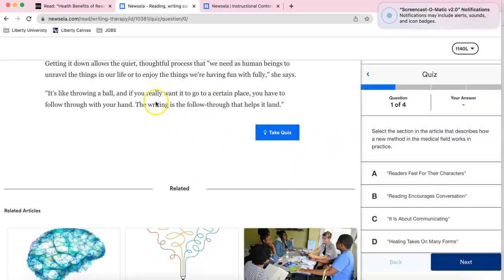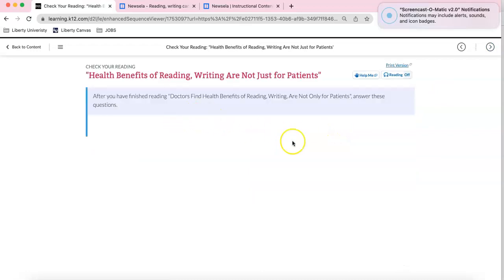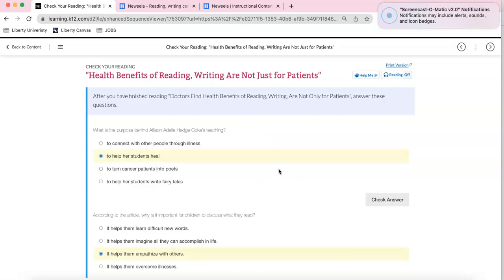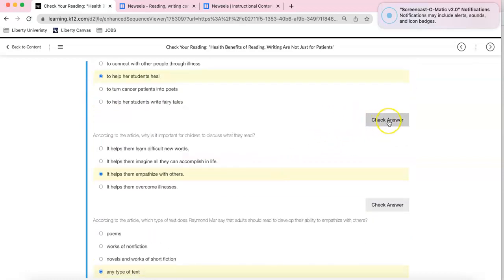After I'm done reading this article, I'm going to navigate back to my K-12 Private Academy English Language Arts course up here on my tab. I've read this article and now I'm ready to continue into my lesson. I'm going to click on the arrow on the top right corner to go to the next activity. Now I'm going to check my reading of the article I just read. It's very beneficial to go through these questions because these are similar questions to what you'll see on your quiz at the end of lesson 1.02, which will quiz you on this article.